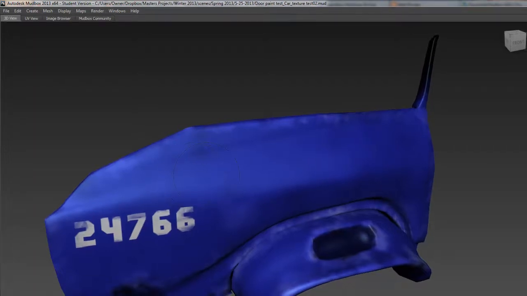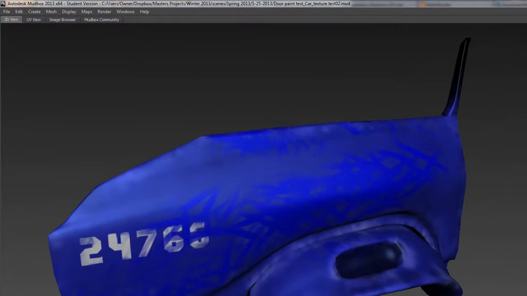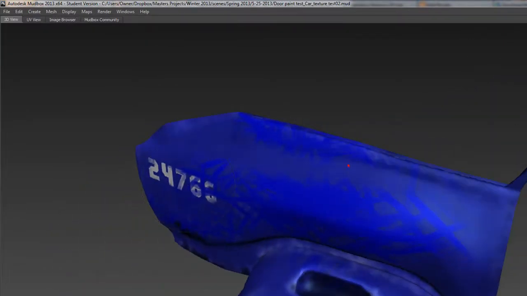So with my stuff set up, I'm going to increase my brush a little bit more. I can now paint. And you'll notice it's painting a little bit better now in the middle because I did a little more isolation.